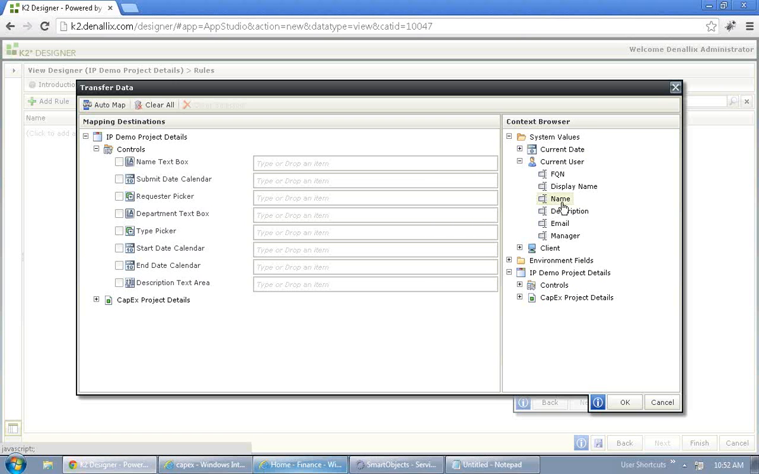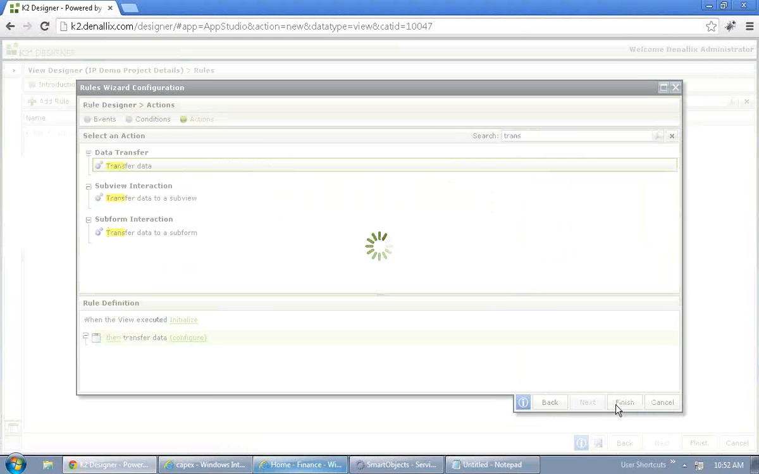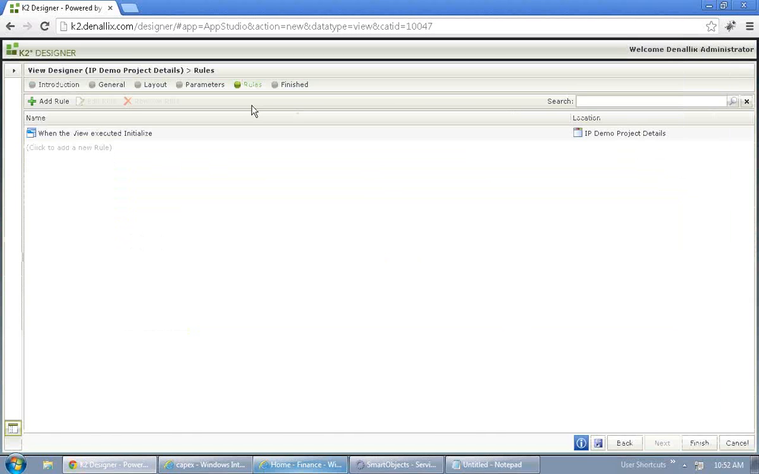We can go and look up services in the cloud and the like as well. But for me, I just want to grab the name of the person who's currently logged in and drag them onto that picker control as well. Fantastic. Let's do that. And we finish up creating those rules.